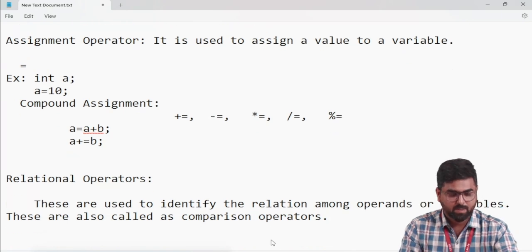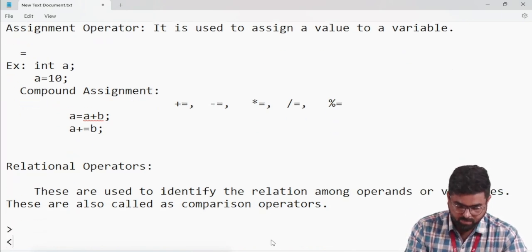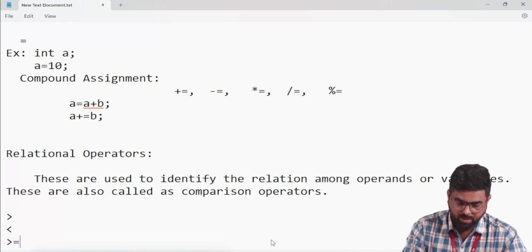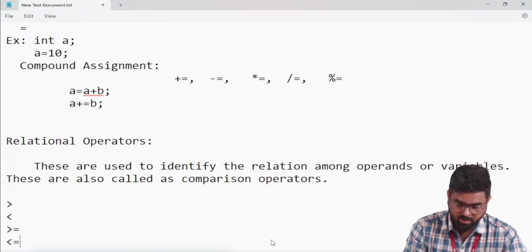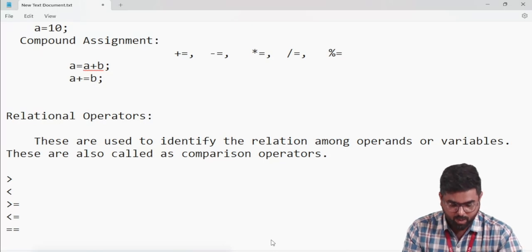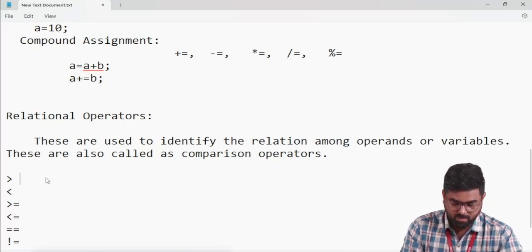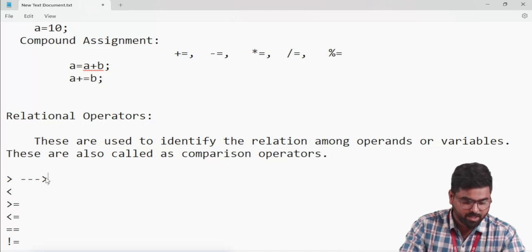So the relational operators are greater than, less than, greater than or equal to, less than or equal to, equal to, and not equal. So these are the different relational operators.